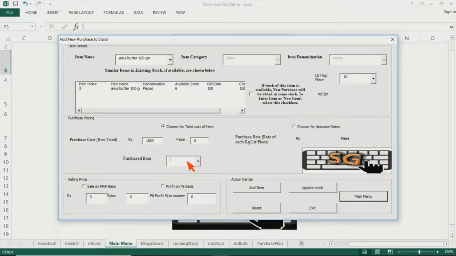Now coming to purchase from, here you are required to enter the name of your vendor. So I start pressing and the drop down is populated. These may be my various vendors that have been already available in my drop down sheet. So it will find out the best available match and give it to the form so that you can go ahead with this name.